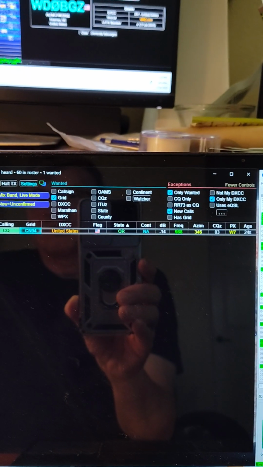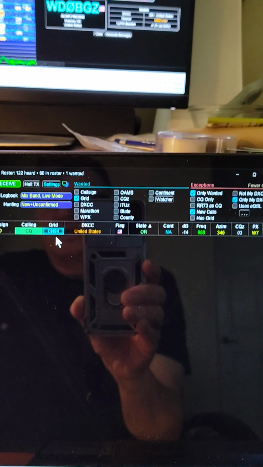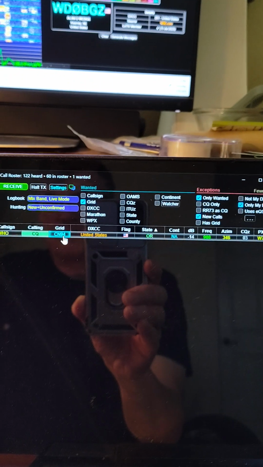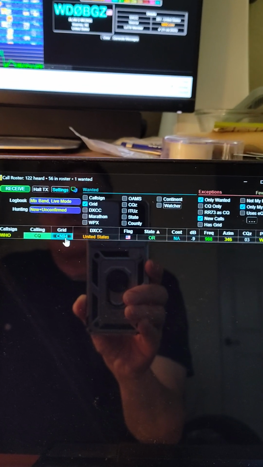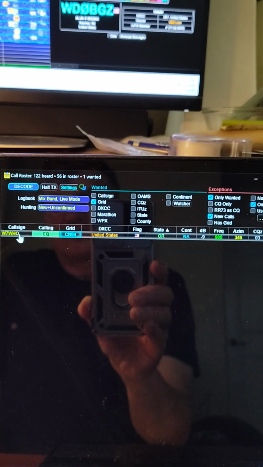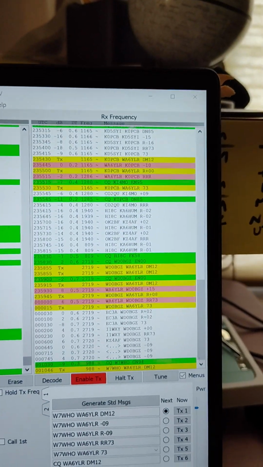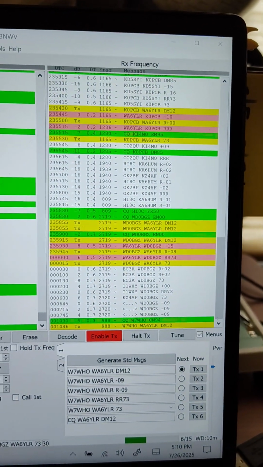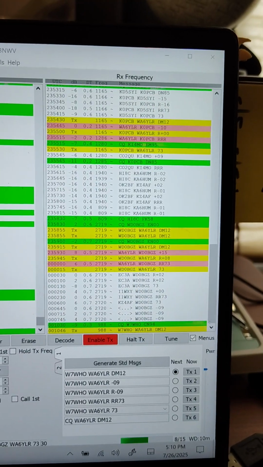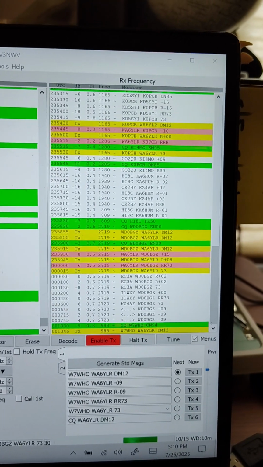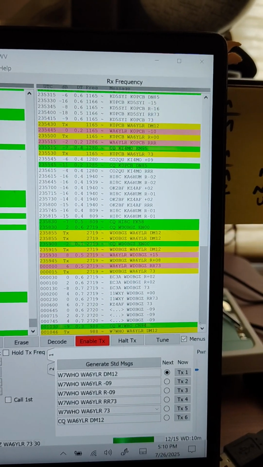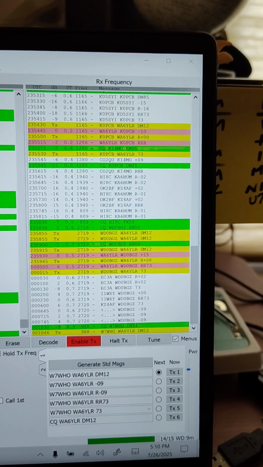W7WHO in Oregon, CN94, and it's not fully blue, which means I've contacted someone in that grid, but they haven't confirmed. So let's give him a ring. So we'll call out to him, see if he hears me here. Hopefully so.